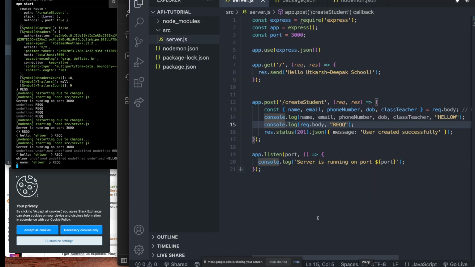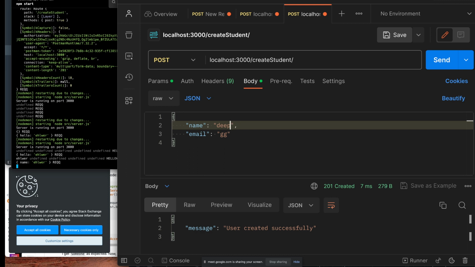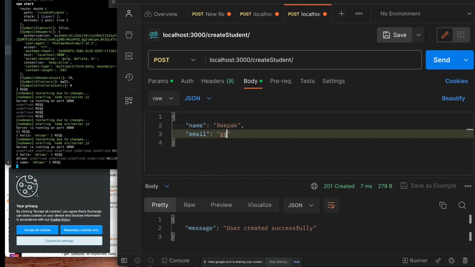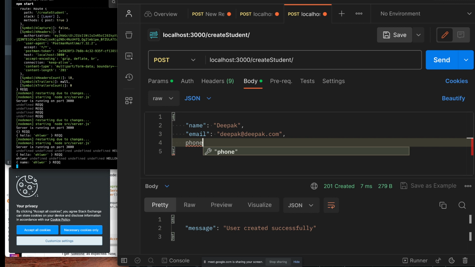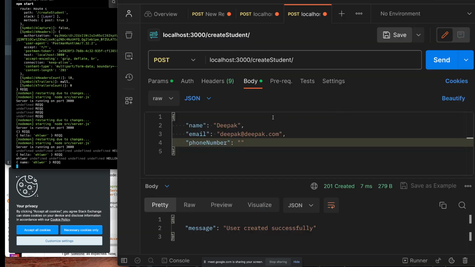Name, email, phone number, DOB, class teacher. Let's give a meaningful name at least. Deepak at deepak.com. Phone number. What happened? The spelling is right. Okay.